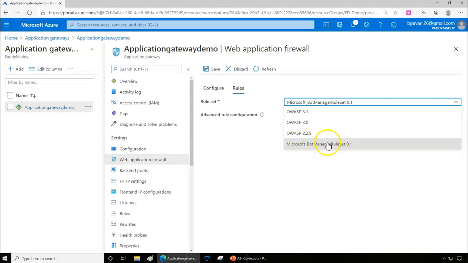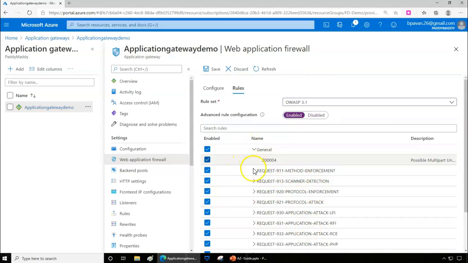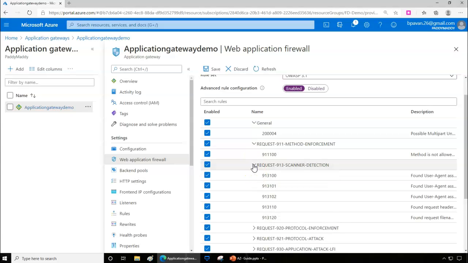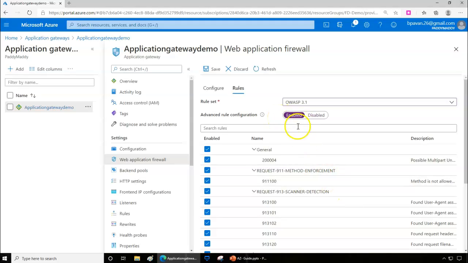In our case, if we choose a 3.1 WAF, this is completely based on open source, and you can configure the rules here. This is where all the rules come into the picture, as we talked about earlier. If I scroll a little bit and expand it, you can see SQL injection, protocol detection or protocol enforcement, protocol attack, all different kinds of methods that can be automatically configured here and which would protect your web applications. So this is one of the advantages that you have with the built-in rules.